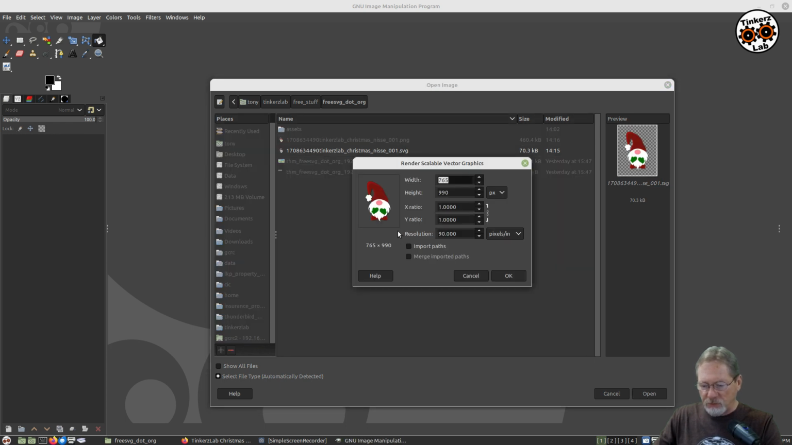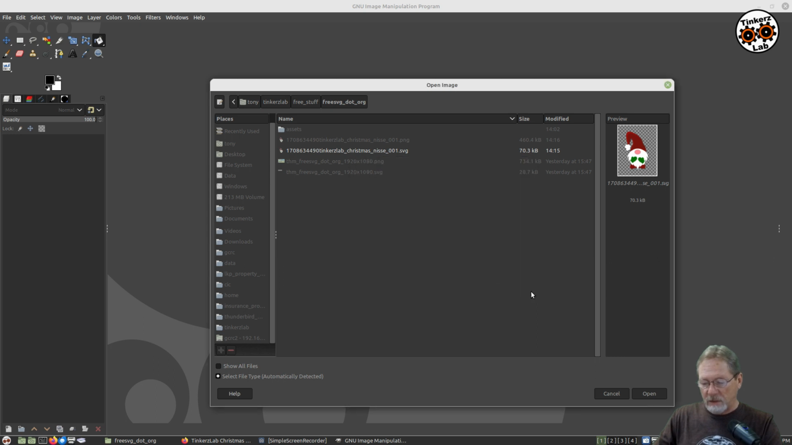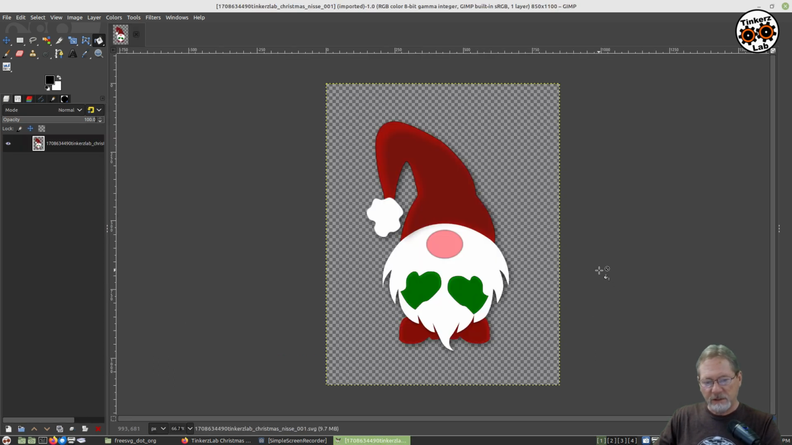Okay, and it asks you what resolution do you want it at, your pixels per inch. I typically select 100, and then it gives me the height and the width that it's going to import. Based on that resolution, it's going to be 850 by 1100. It's a pretty big file. And so I'll click OK, and then there it is. So GIMP can also import and use these SVG files.